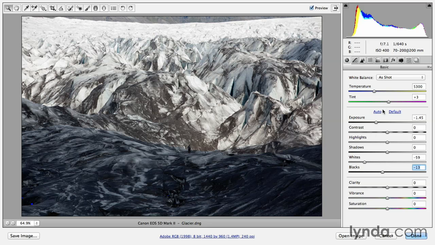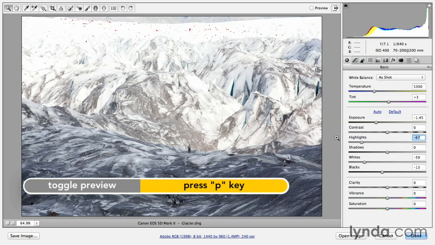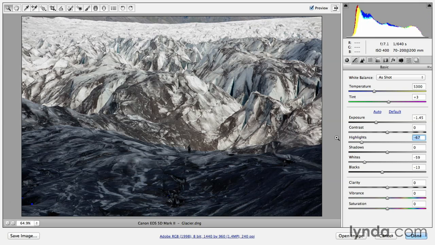If I did want to bring back a little bit more detail in this highlight area up here in this portion of my histogram, which is referencing these bright values here at the top of the glacier, as well as any areas here, then I could bring down the highlight slider as well to just bring back a little bit more detail. So again, we'll tap the P key. The P key is going to preview the before and after.